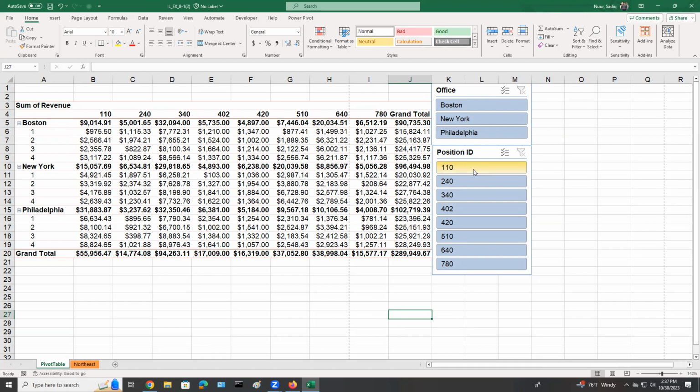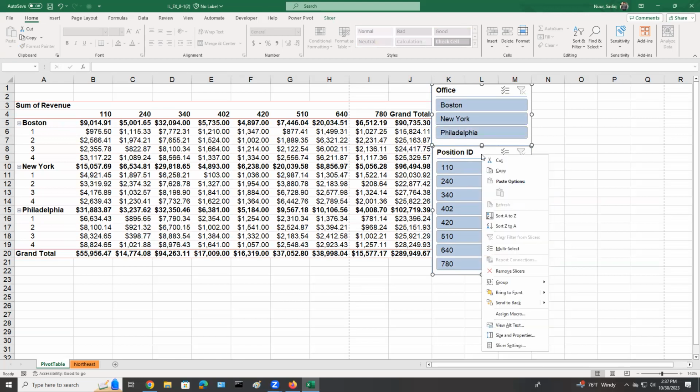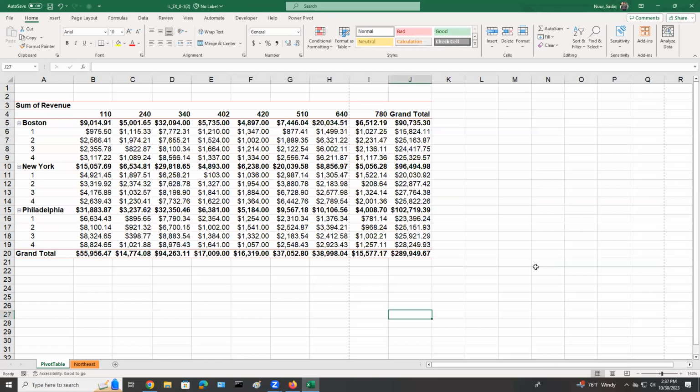Now, how to remove the slicer. Click on the office until you see the white dots. Hold the Control key and select the position. Then right-click on any of the selected slicers. You should see Remove Slicer. So click on it. That's how to remove the slicer from your pivot table worksheet.